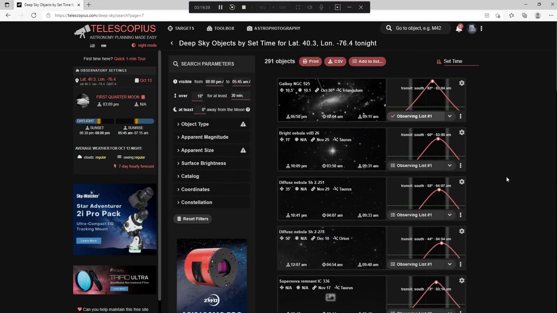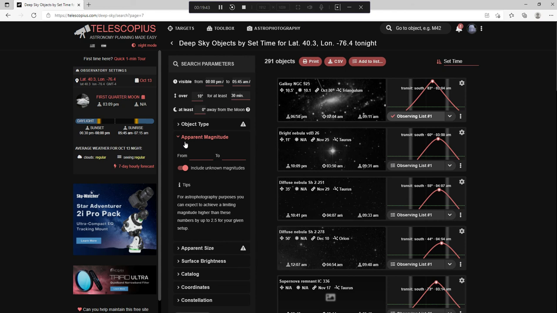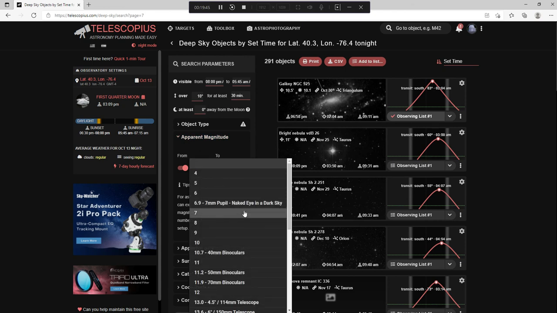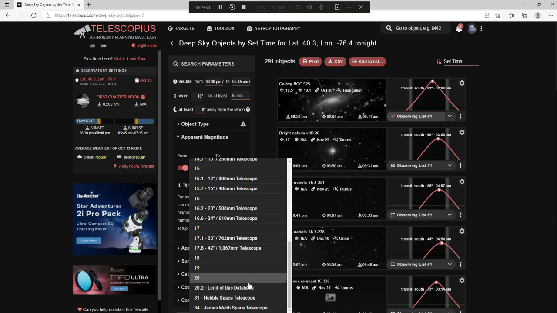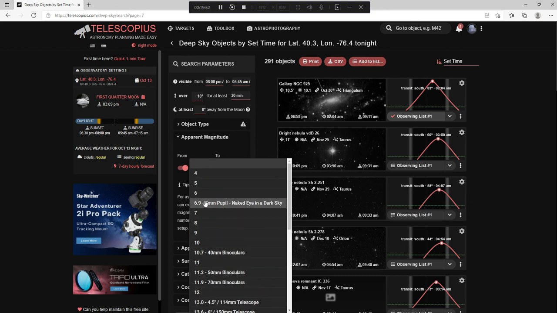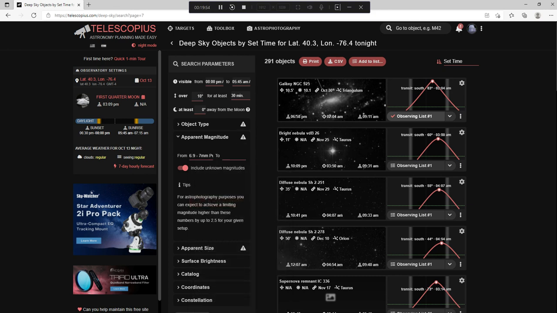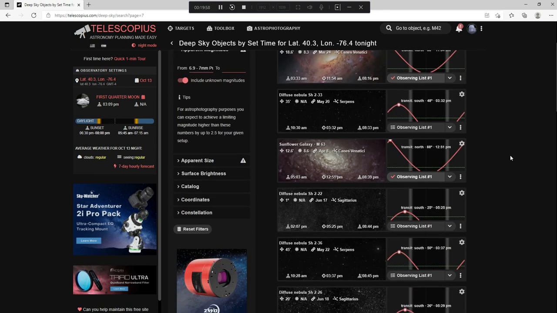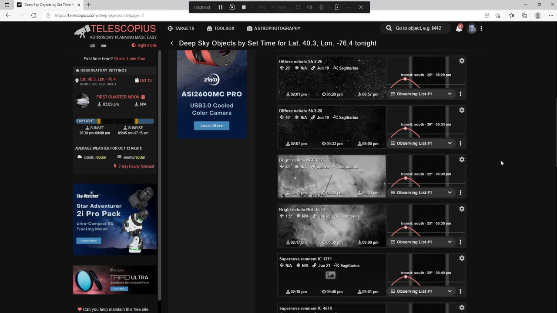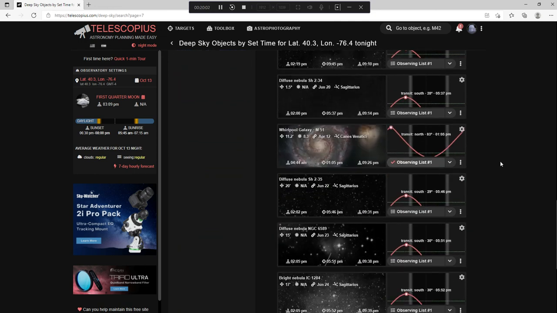If you know how bright you're looking for, let's see if it has visual in here. Yeah, it does. See, you could do binoculars. You could go down to pupil naked eye. You could set that to 6. And these are the things you should be able to see visually. Again, play with it. This is a lot of fun. This is a good one to do in the wintertime. I'm sorry, in the summertime.